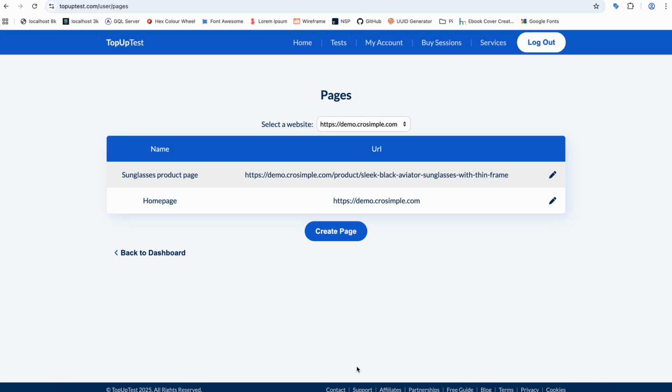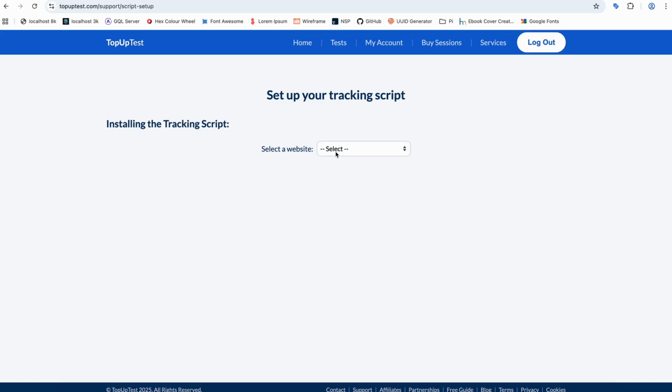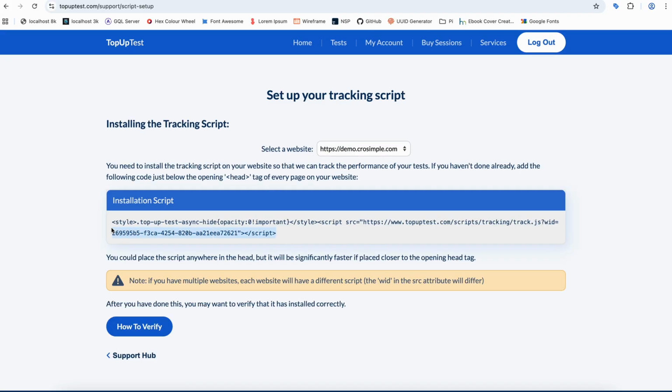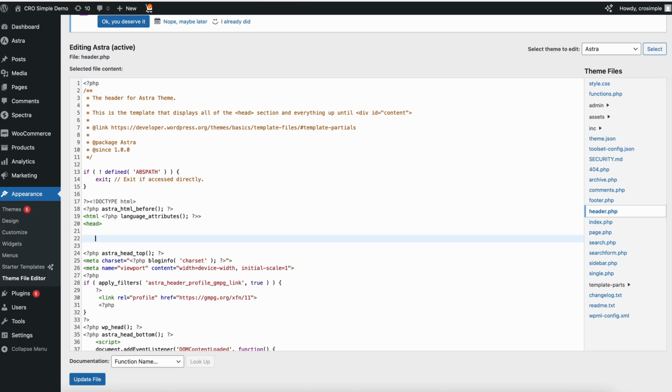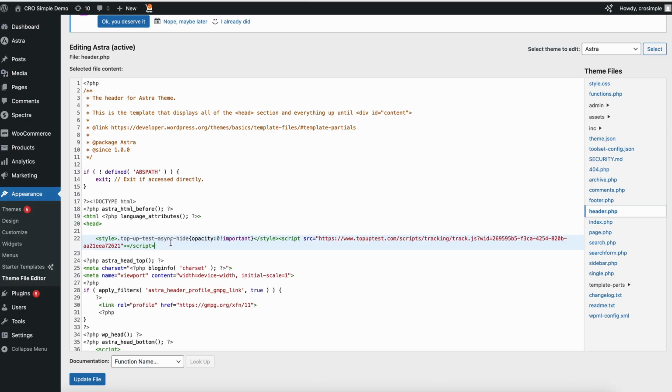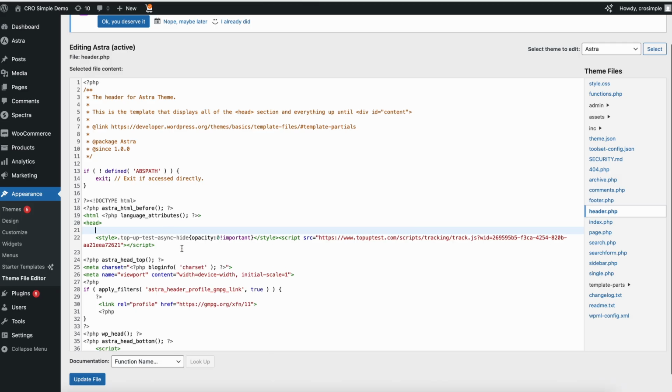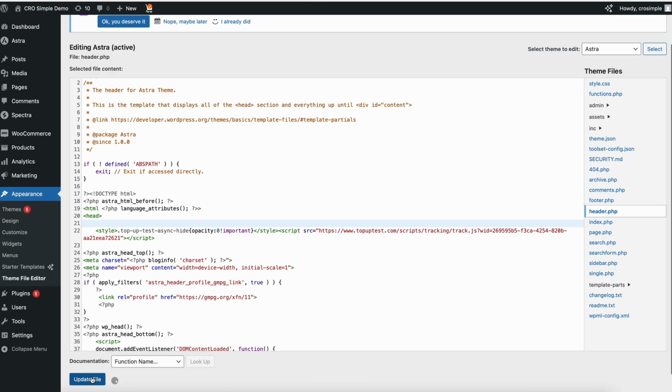Now the next thing we need to do is install the tracking script. This is pretty straightforward. All we need to do is copy the installation script and paste it in the head of our website. Now I'm using WordPress, of course, it doesn't need to just be WordPress, but it's best to place it as high up as possible in the head, just so that it performs better, but it doesn't have to, so anywhere in the head is fine.